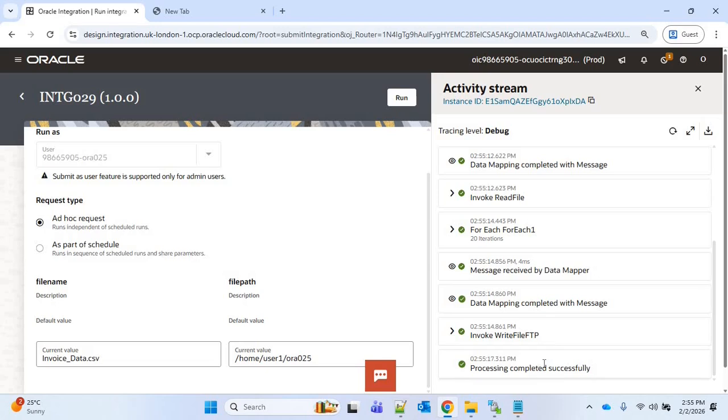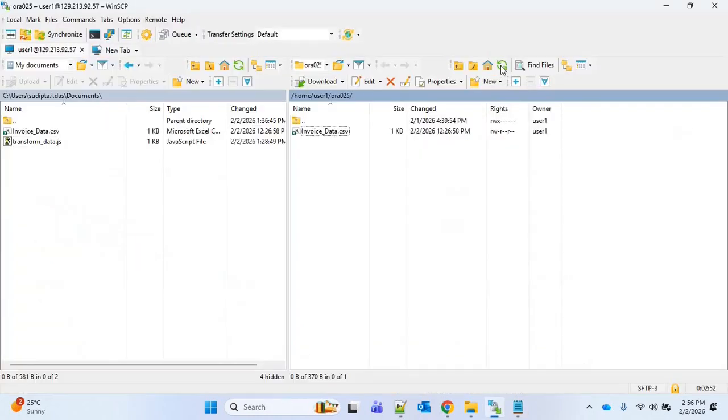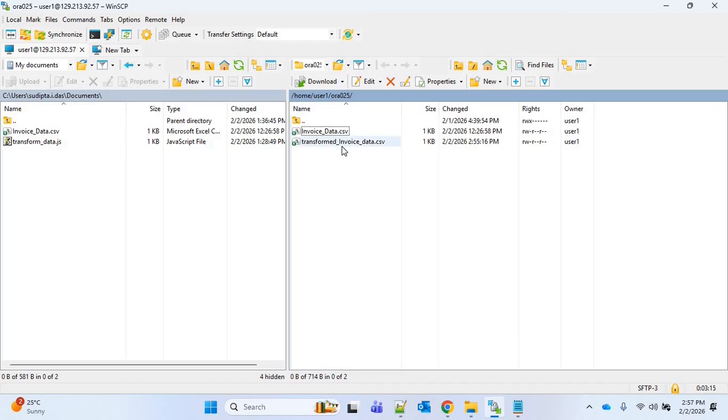Now you can see processing completed successfully, and in the for each we can see 20 iterations, as in our source data file there are 20 lines including the invoice headers and lines. Now I'll go to WinSCP and refresh. So here you can see we are getting the transform file which is transformed_invoice_data.